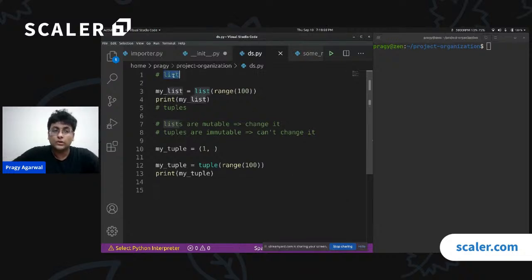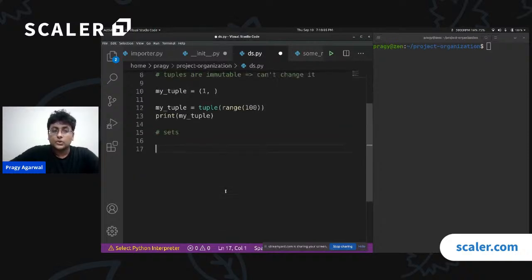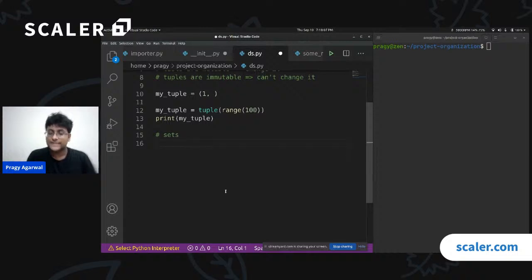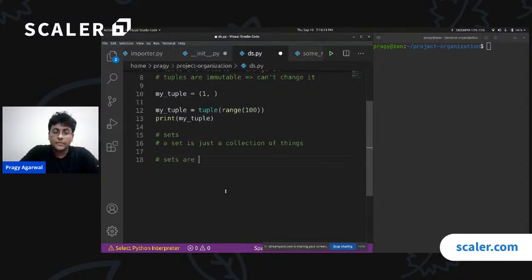Let us quickly move on to something called sets. All right. So if you have heard of sets, a set is nothing but just a collection of objects. Mathematically, a set is just a collection of things. In Python, sets mean a little differently. Sets, once again, still are a collection of things, but they have some other properties associated with them. The most important property is that sets are implemented as hash sets.